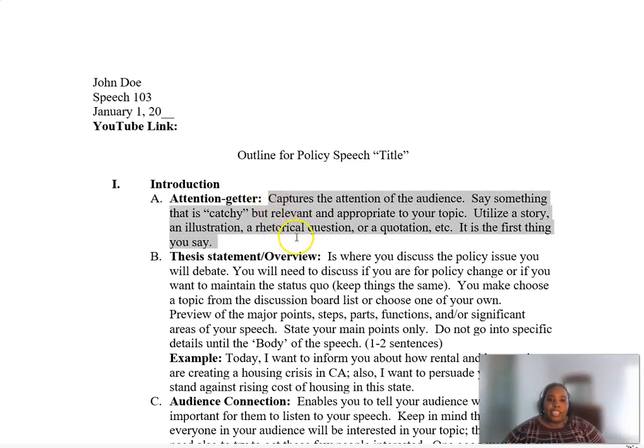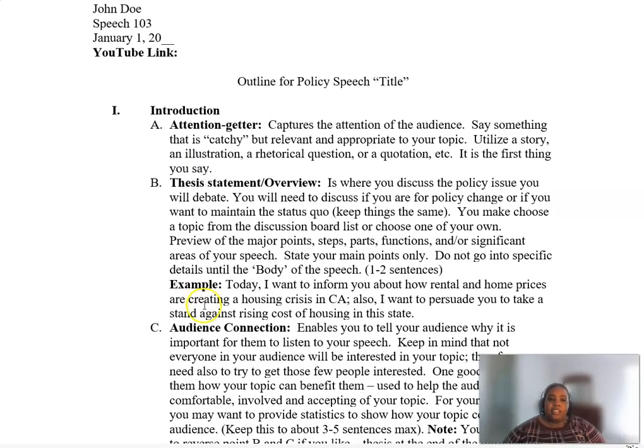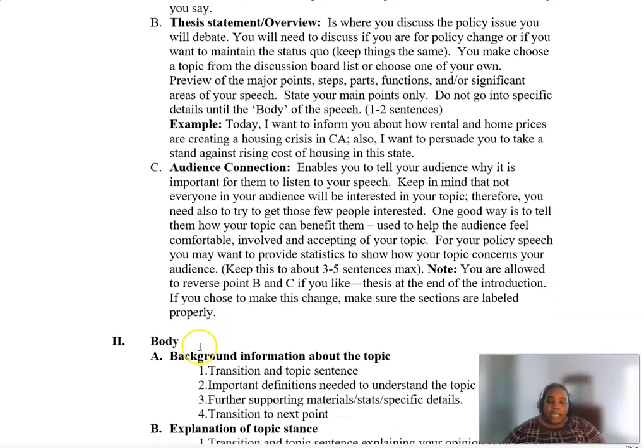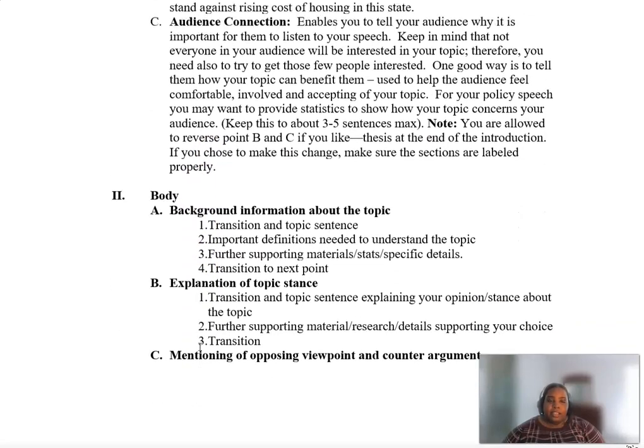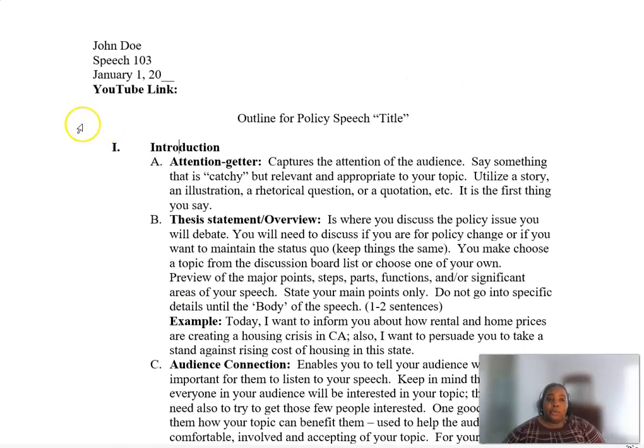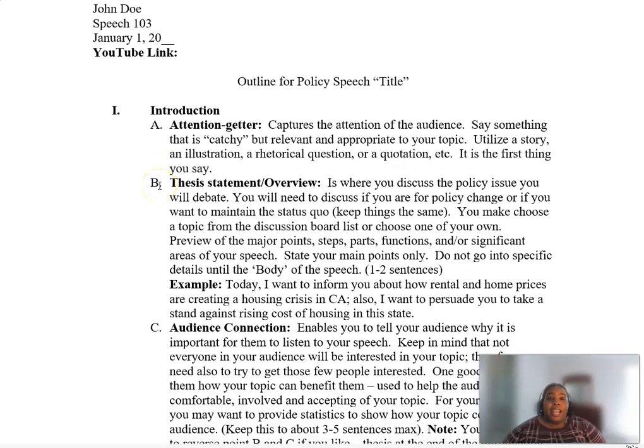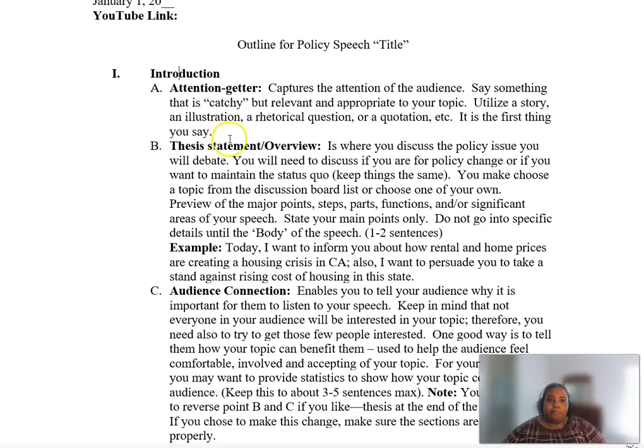Notice right here, it has the directions for each section. You can easily delete this part and put your information there. So make sure to keep these headings such as introduction, attention getter, thesis, audience connection, body, and others. So make sure to keep the Roman numerals and the numbers as well. That way, while I listen to your speech, I know exactly where you are. Next, we're going to go over each section and the requirements for the speech.